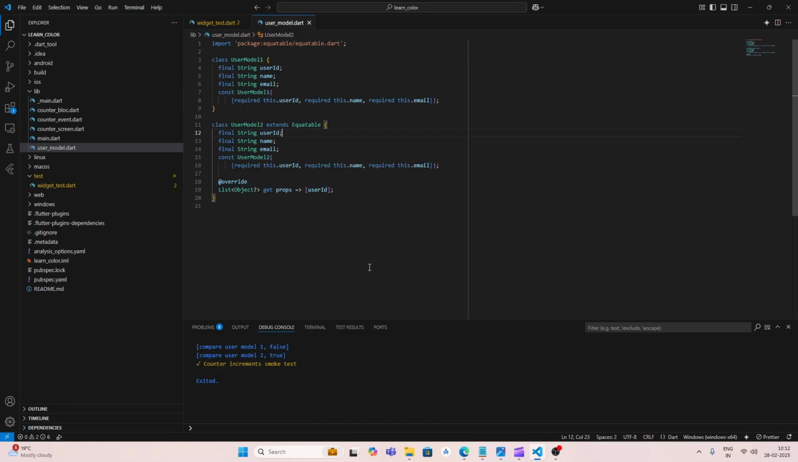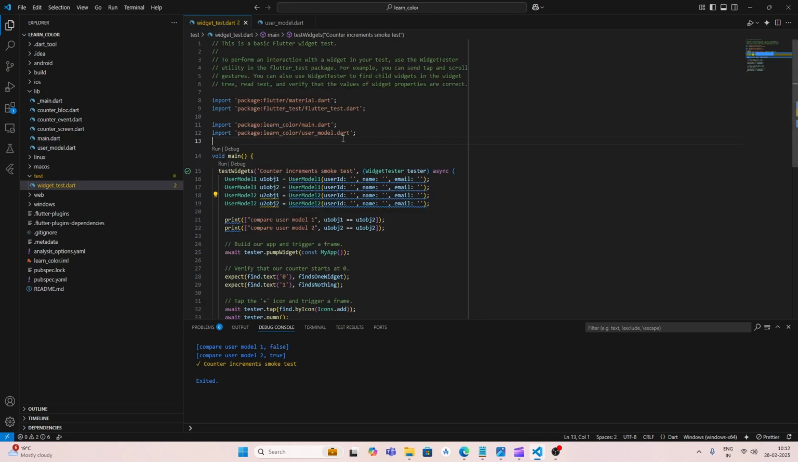Here I have created two model classes, one without equatable and another that is extending equatable. Now here I have instantiated user model 1 and just below it I have instantiated user model 2. Remember, user model 2 is extending equatable.